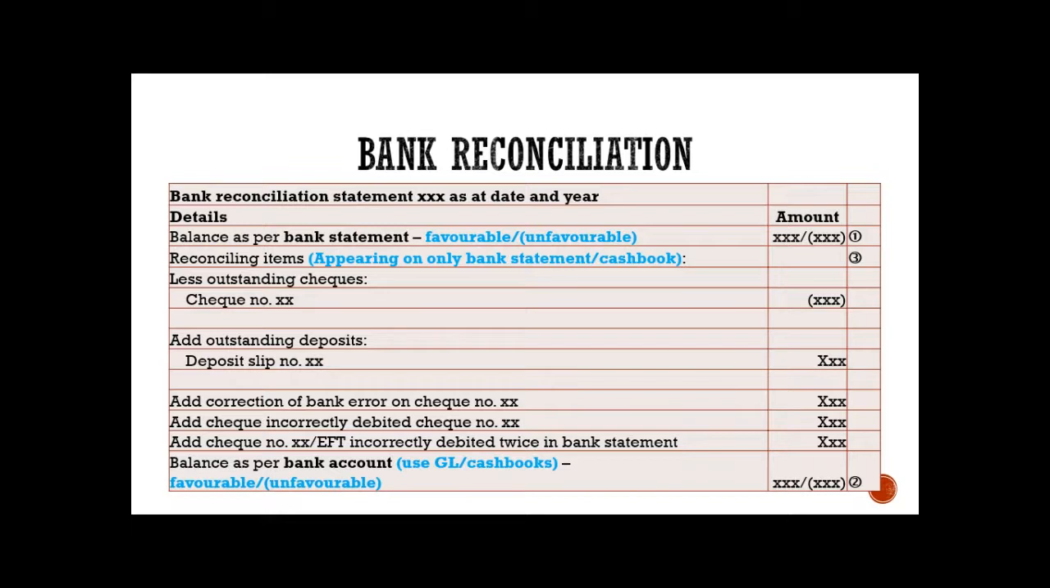Now that is the balance per your general ledger, your T account, and that is your opening balance plus your total receipts from your cash books, less your total payments from your cash books, which would give you the closing balance. So what they sometimes do is give you the information to work out what the closing balance is, as opposed to giving you the amount at the end.